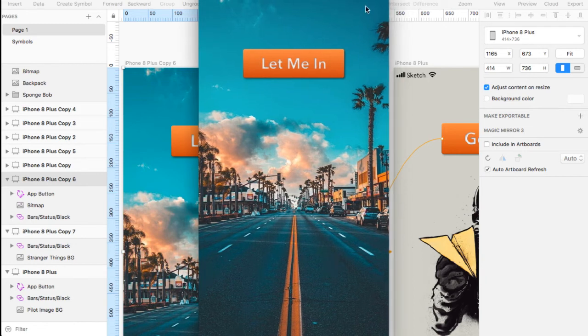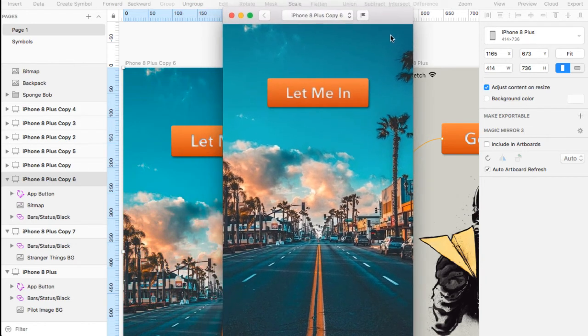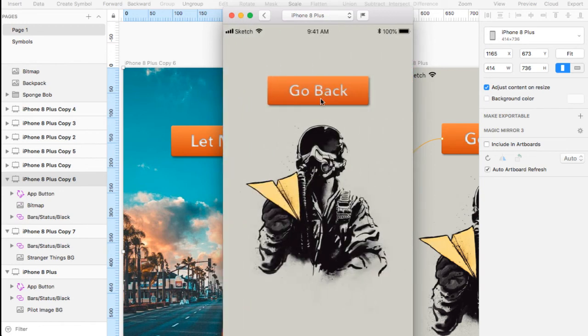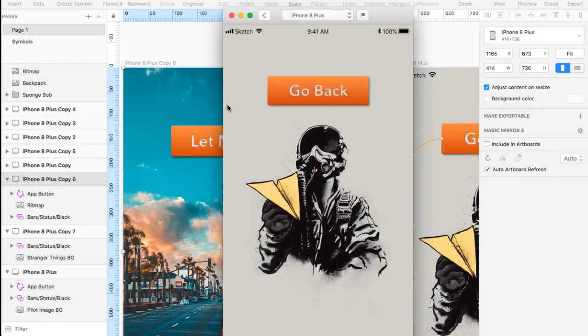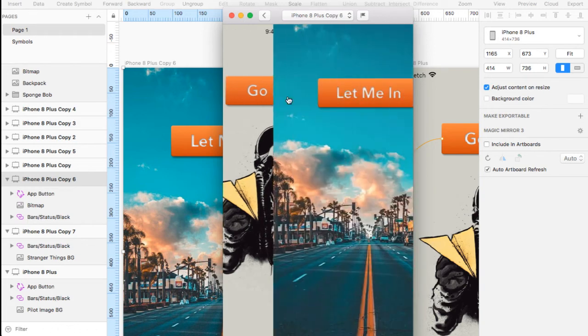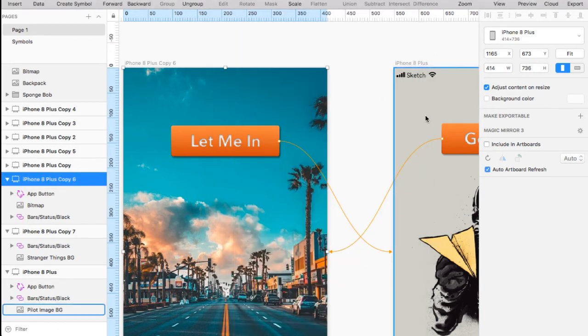Let's drag this down just a little bit. So now this is going to let me test out my app, which is pretty cool. So I'll click the let me in button. It's going to do that transition and swipe, and if I click go back, it's going to go back here. Now it doesn't really look right. So the swipe over here looks good, but from going back, I feel like it should swipe from the left. So what we can do is come out and change that.